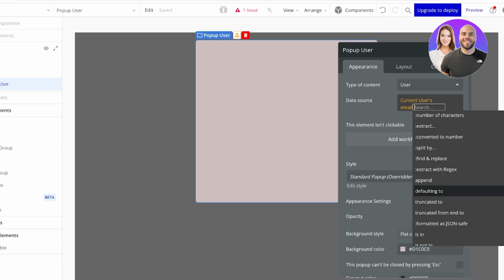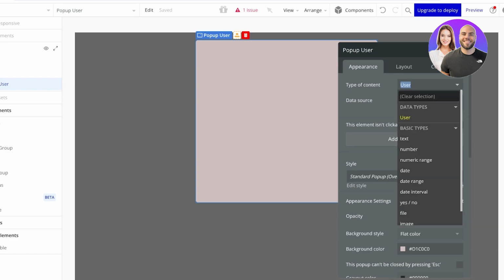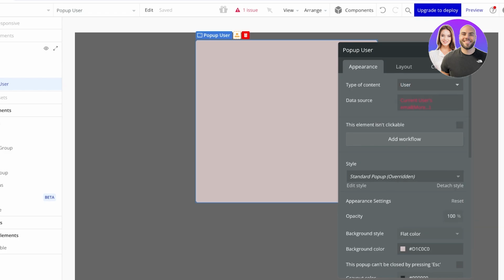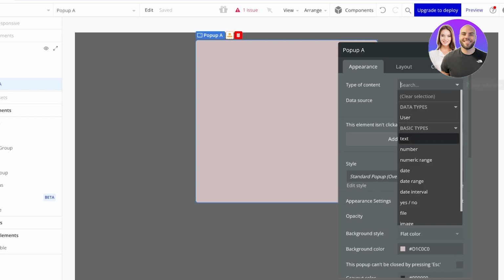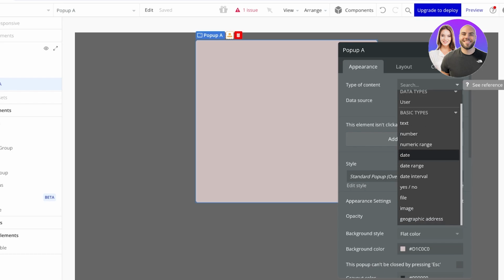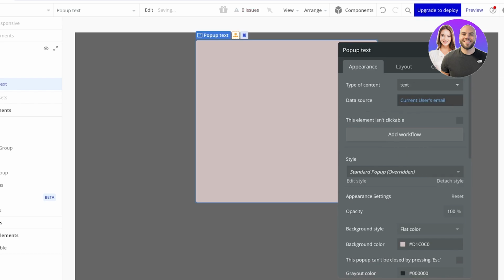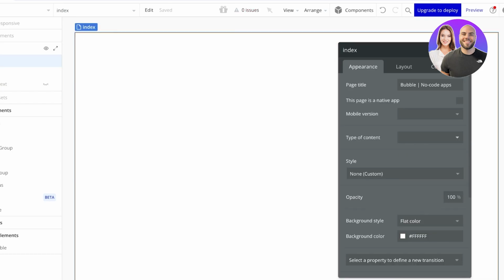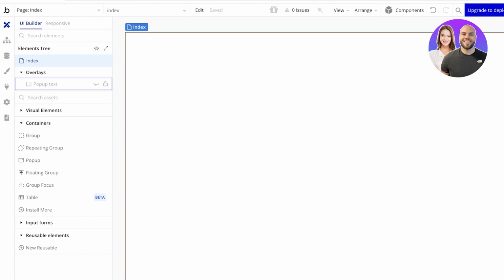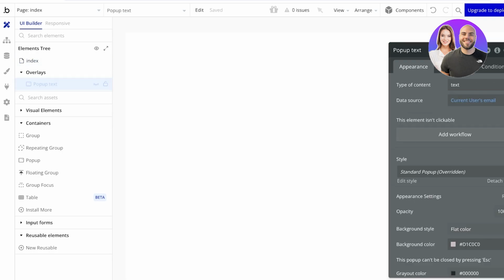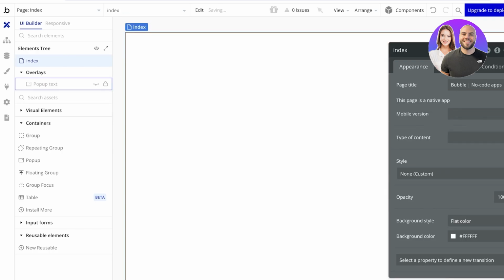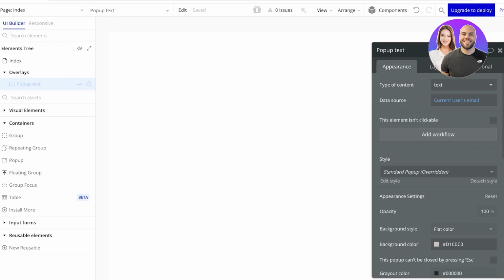Now, I am not going to add a user over here because it is not going to work for me. I am just going to remove this and add the email address or the text, and the current user's email is going to be the data that is input. Now, moving on, you will see in my overlays, I have my basic pop-up text like this, and we're going to lock this over here in our page, and this is in our overlay.